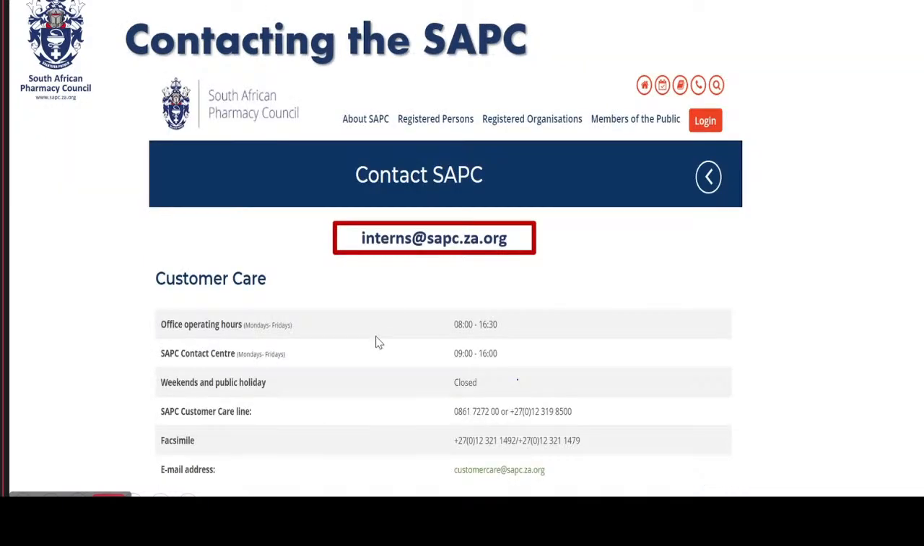And then when you want to contact the Office of South African Pharmacy Council, there is the email address that you can use. And please note that the office operates from 8 to 4:30. And then the contact center is also reachable from 9 to 4 o'clock every day. We don't work over the weekends. And then that is the customer care line, the first email, and the email address you can use.